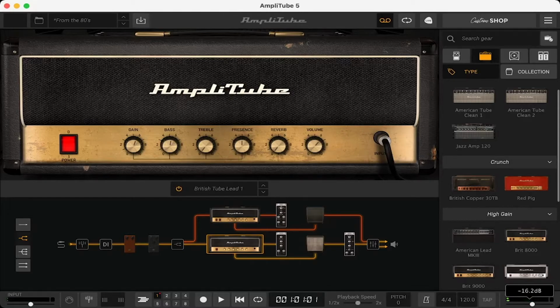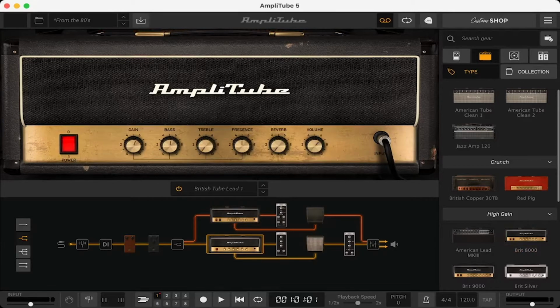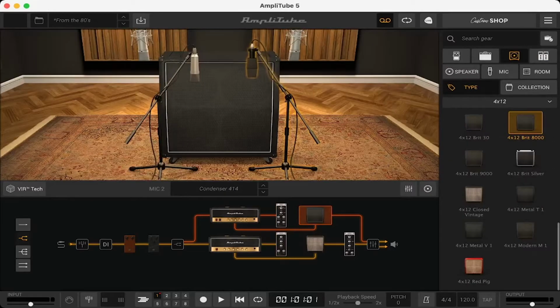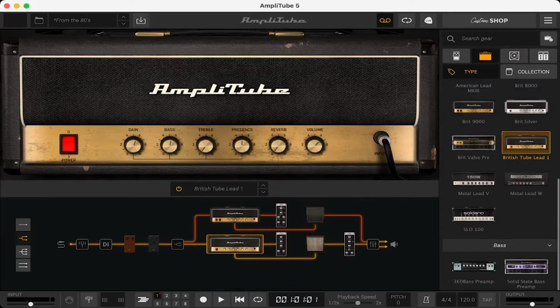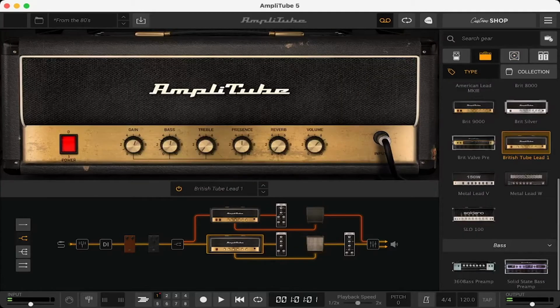Okay, so what do we got here? We got a Brit 8000, a Brit Tube Lead 1. We got a delay on one rack, a reverb on the other. We are rocking the cab for the 8000 and the cab for, I'm assuming, no, that ain't the cab for it. But we're rocking a 4x12 closed vintage for the tube lead.